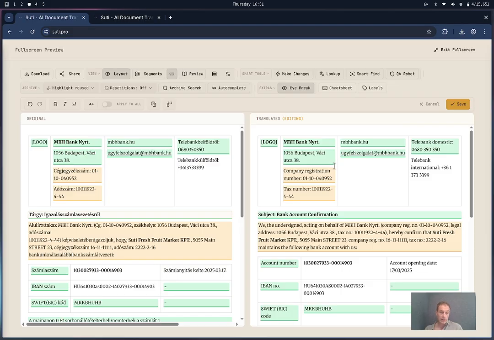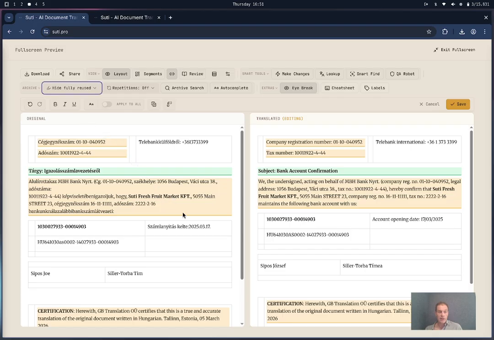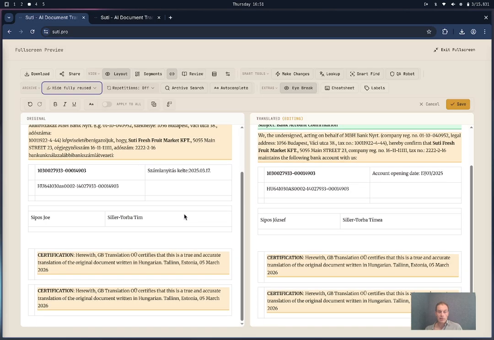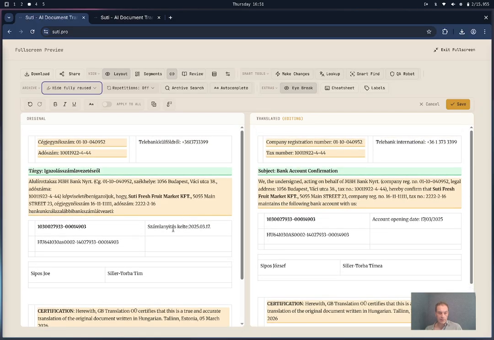Okay, now what we can also do is hide those, which in the layout view may be a little bit strange, but we can hide the fully reused ones, which means that we now have only the yellow and the white. The white segments have never come up before in translation, and the yellow ones are the ones that the computer adapted for us.